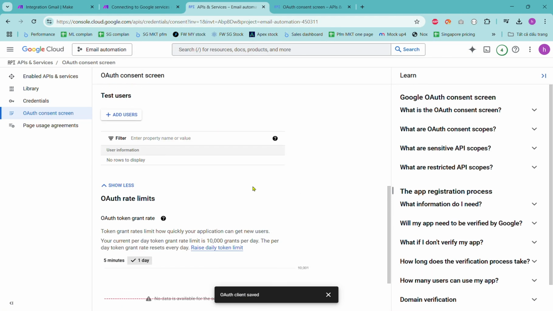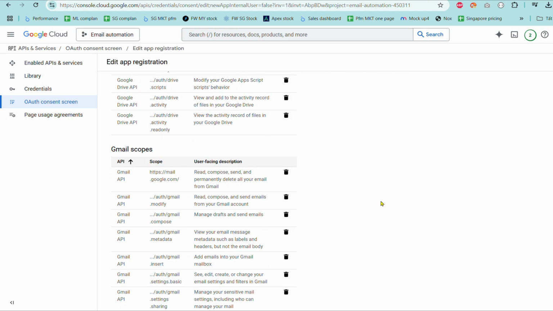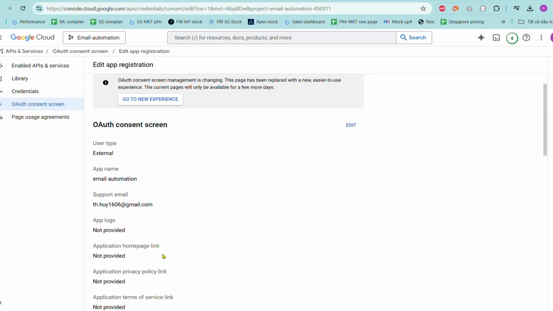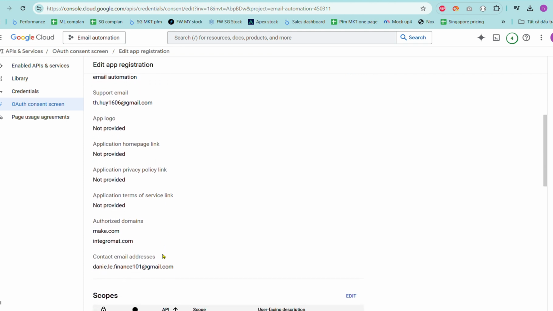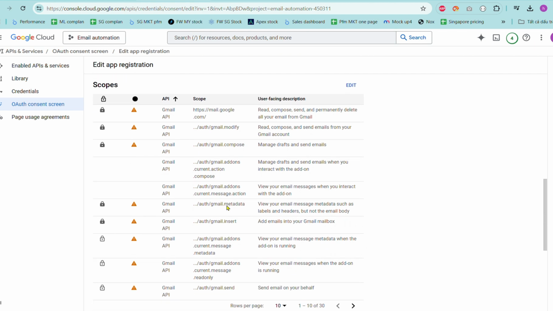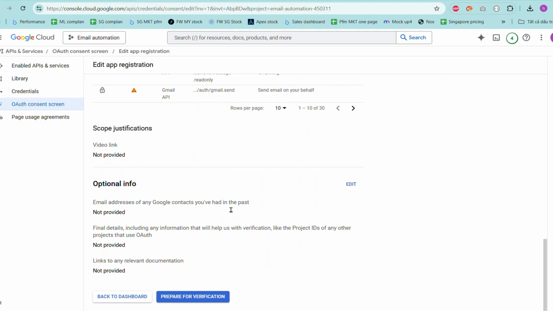We need to define test users for the OAuth consent screen. These are the accounts allowed to test your app before full verification. On the Test Users page, enter the email you're using for the Google Cloud project, typically your own email address. Click Add to confirm. Save your changes by clicking Save and Continue. Now you'll see a summary of the OAuth setup, including the permissions, scopes, authorized domains, and test users you configured. Double-check everything to make sure it's correct. If everything looks good, click Back to Dashboard.